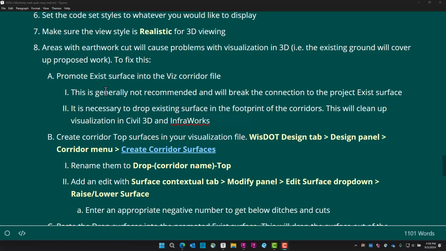So we're going to promote exist surface into this viz corridor file. Now I need to cover, this is not a normal thing. We are going to use this particular exist surface just to get some drop surfaces under our corridors here. And you could bring this exist surface into visualization, but I must stress, if you're still getting updates to your existing data, you should never, ever promote the surface in, because if any updates are sent to the main existing surface, you're not going to see them.